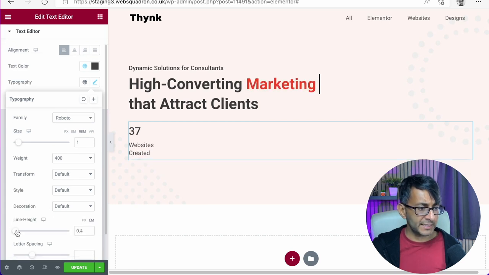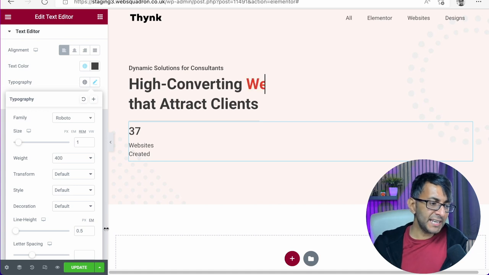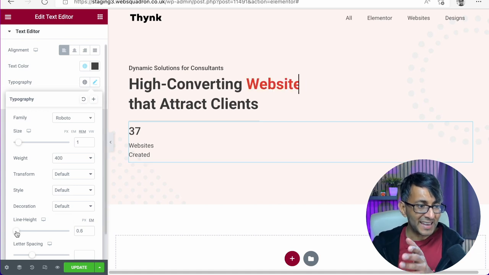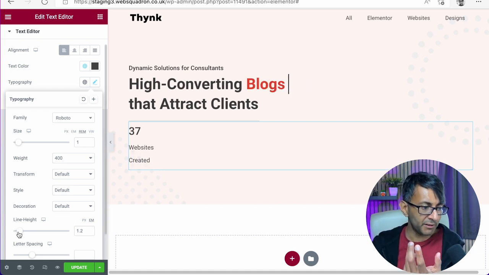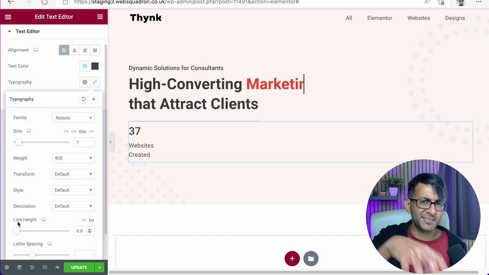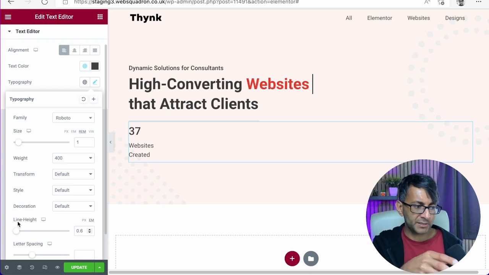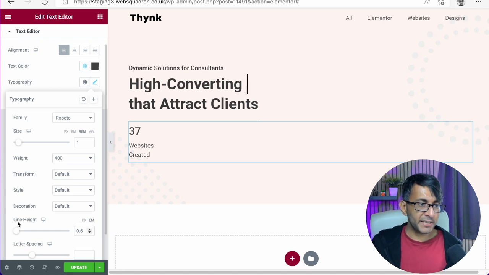And I'm going to go to the line height, and I'm going to adjust this to be 0.5. Can you see how that is only affecting the text, not the number above? Because they're separate entities, even though they're in the text editor. So you've got your header, because I assigned the number as a header, and I've got my wording, but the line spacing is only affecting that. So I have quite a bit of control there.